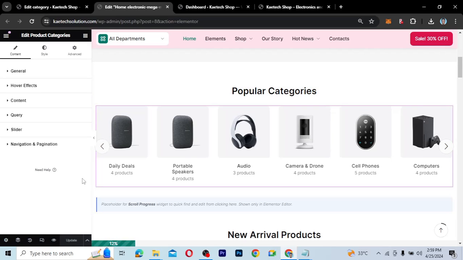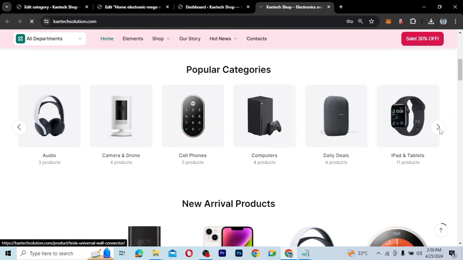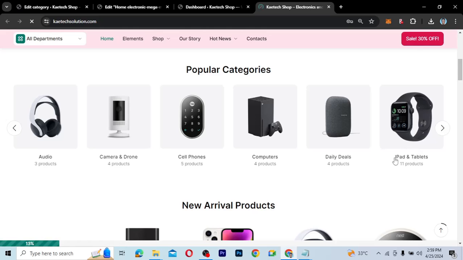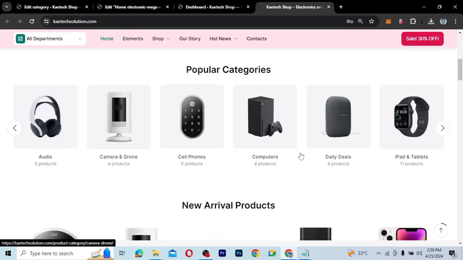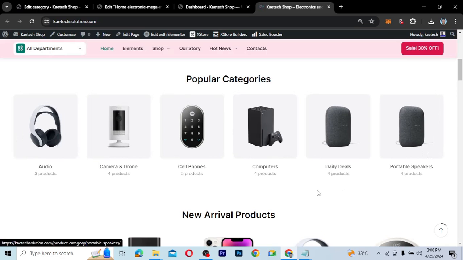Now let's go to the home page, refresh it and see how our categories are going to appear over there. All right, so these are the popular categories. As you can see, the iPad and laptop, tablet is still showing. So I'm just going to refresh the whole thing again and make sure that the changes that we did have appeared and are working. All right, as you can see, you cannot see the iPad over there. It means that it is gone.